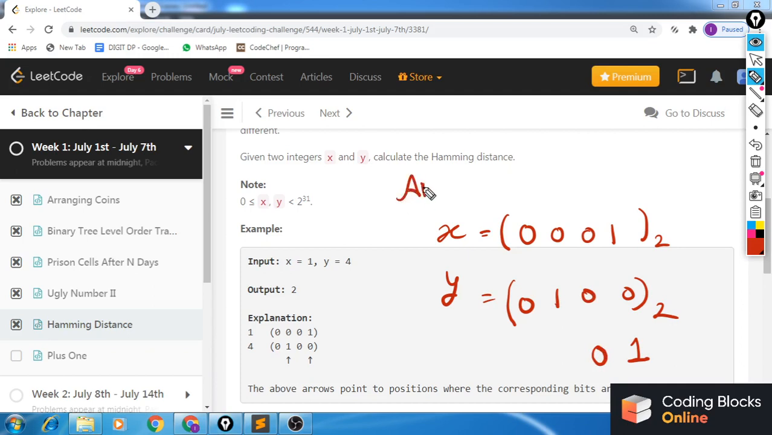Let me just call my final answer, answer. Initially answer is 0. For the 0th bit I will add 1 to the answer. For the first bit I will add 0 to the answer. Now at the second bit it's clear that these two bits differ, right? So I will add 1 to my answer for this particular position. For this particular position both the bits are the same, right? So I will add nothing to my answer.